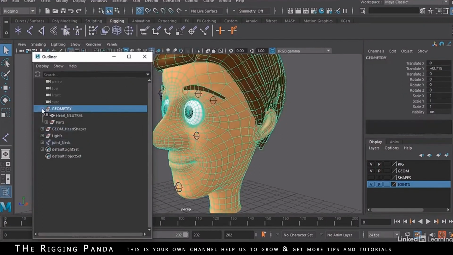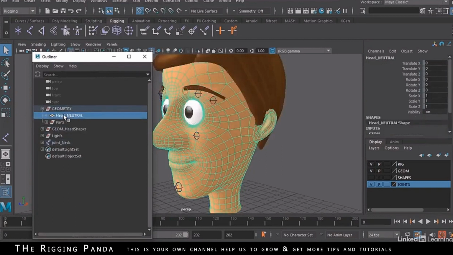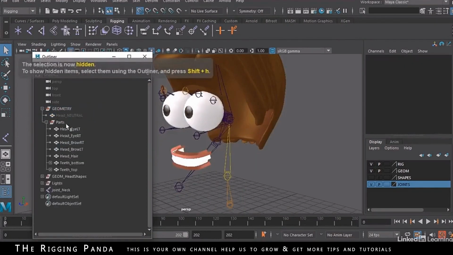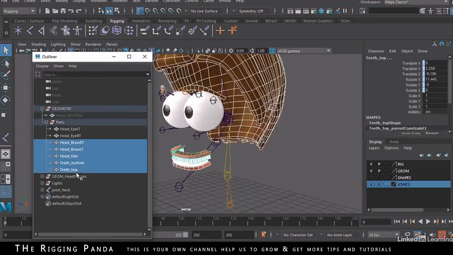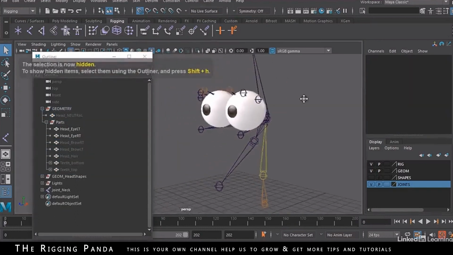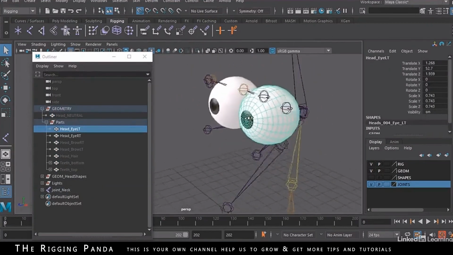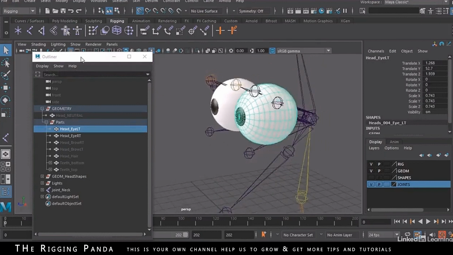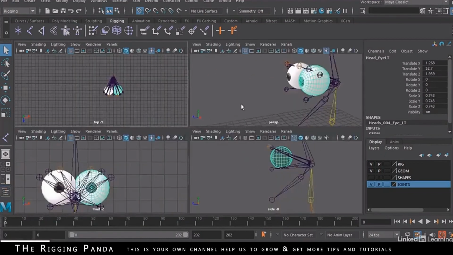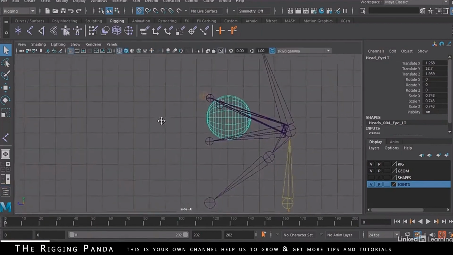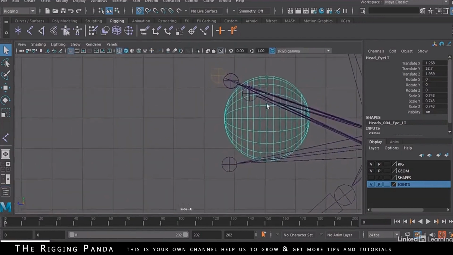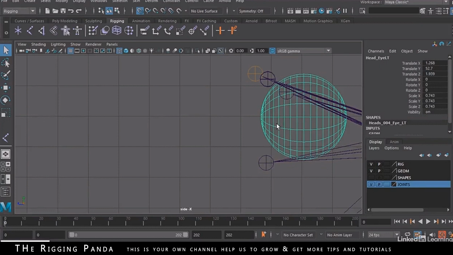So I'm going to go into my geometry group here. Let's select head neutral, hit Control H to hide it. Open up that parts group and select everything but the eyes and hit Control H again to hide those. So I need to create some joints that are connected to these eyes. So let's start off by drawing those, and I'm going to draw them in the side view. So I'm going to turn on my grid. Now you can see that this eye is basically aligned vertically and horizontally, so it's pretty much square to the scene. And I want to make my joint square to the scene as well.